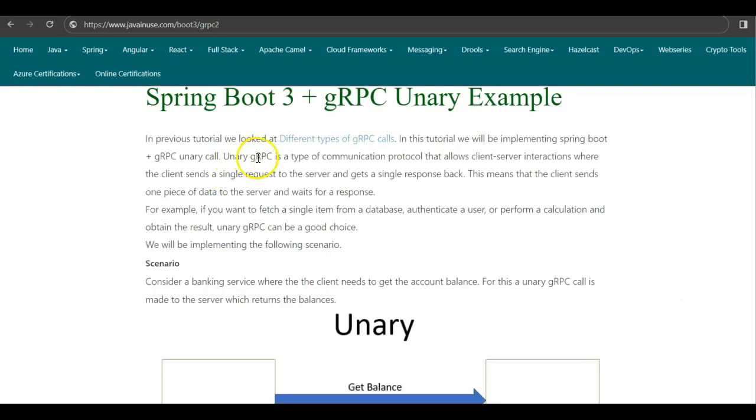Unary gRPC is a type of gRPC communication protocol that allows client-server interaction where the client sends a single request to the server and gets a single response back. This means that the client sends one piece of data to the server, waits for a response, and then gets a single piece of data back from the server. The common use cases are when we want to fetch a single item from a database, authenticate a user, or perform a calculation and obtain the result. In all such scenarios, unary gRPC can be a good choice.